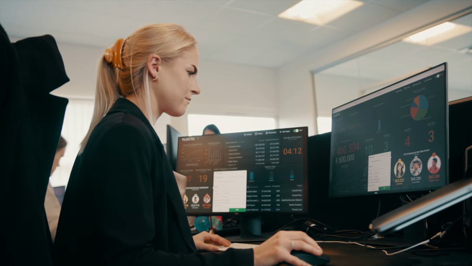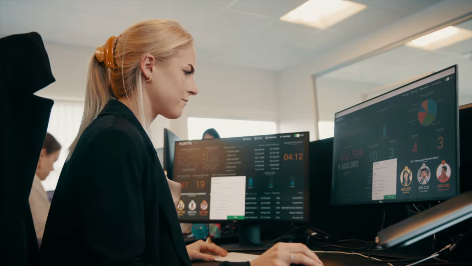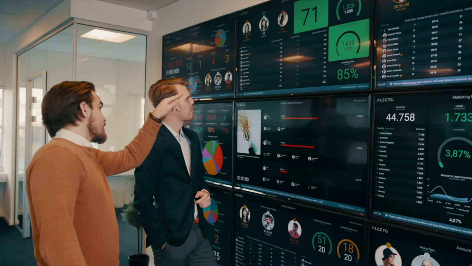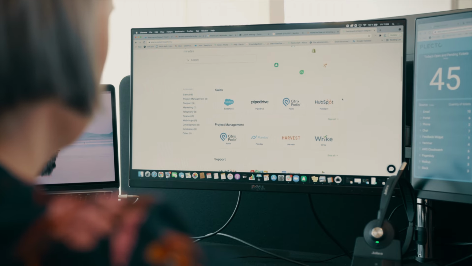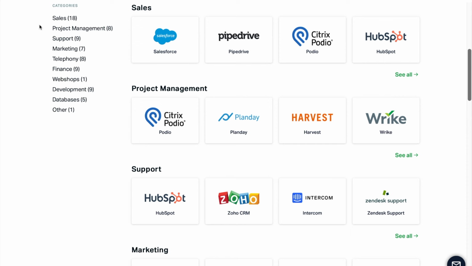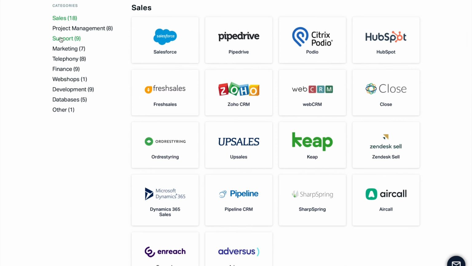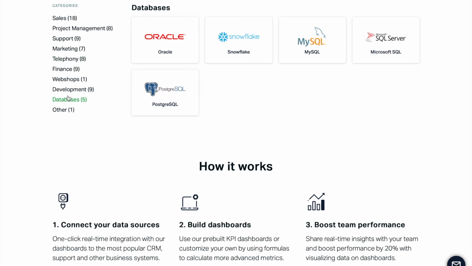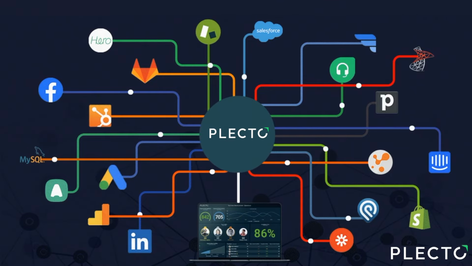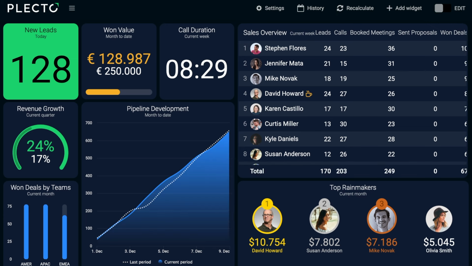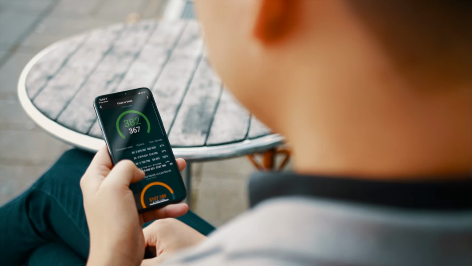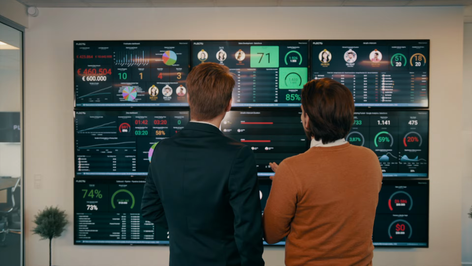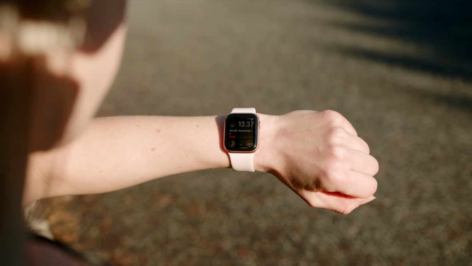Visualize your most important data in simple, straightforward dashboards that everyone can access and understand at a glance. Plecto integrates with over 100 of the most popular CRMs, customer support tools, telephony systems, databases, and more. So wherever your data is stuck, Plecto will pull it out and visualize it in real-time KPI dashboards that are always up to date and always accessible, wherever you are, in the office or on the go.